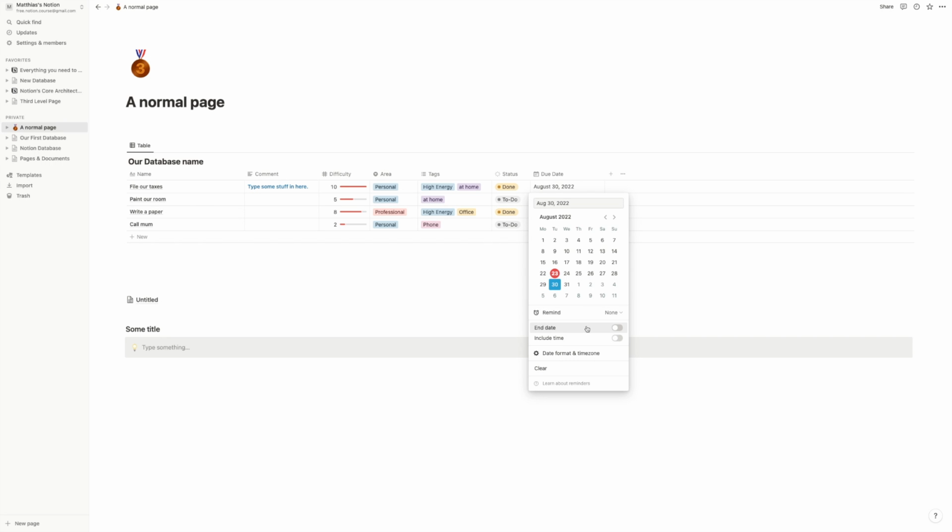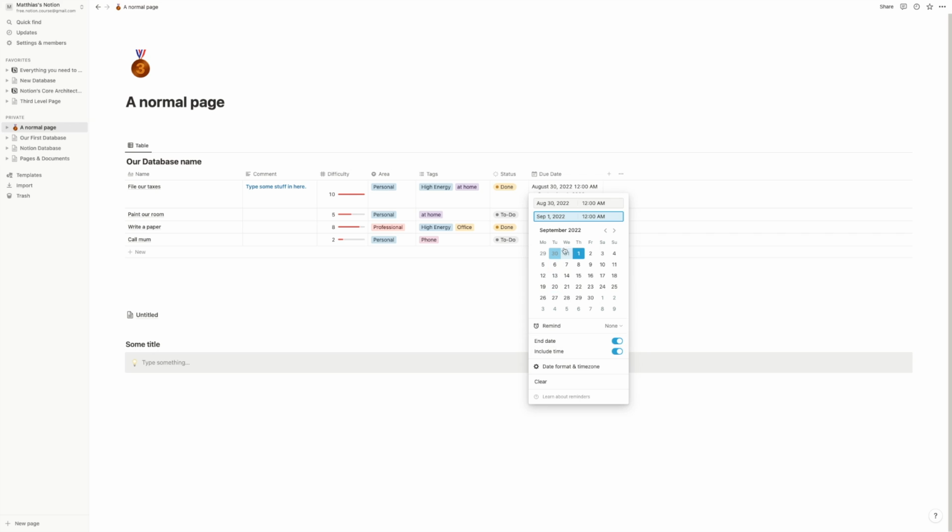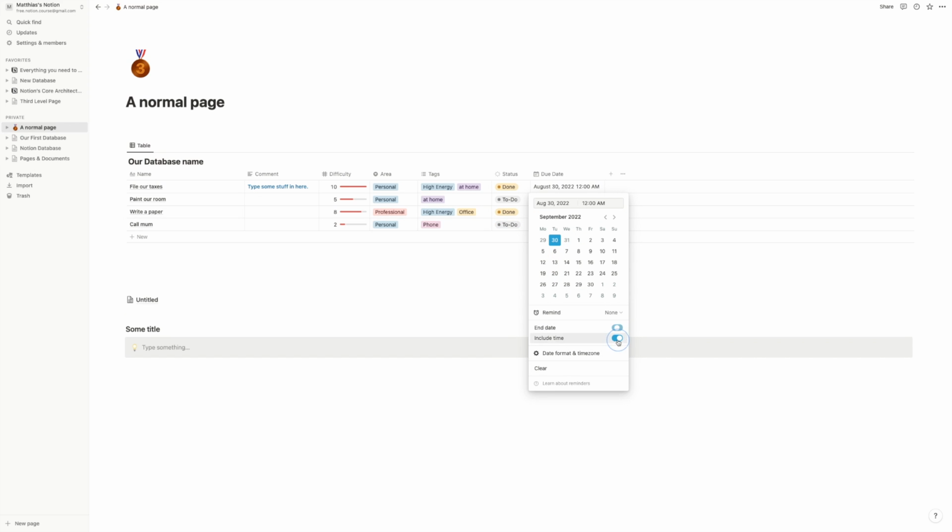We can actually, instead of picking just a date, pick a date range. So if we toggle on end date, now we have the option to say, okay, that's probably not for a due date, right? But if you would build a calendar and you would want to have an event that spans several days, you could do it like that. And you could even include the exact time if you wanted to. Also, two quick tips, you can format the date and the time zone. So you can say, okay, I want to see the full date or something else.